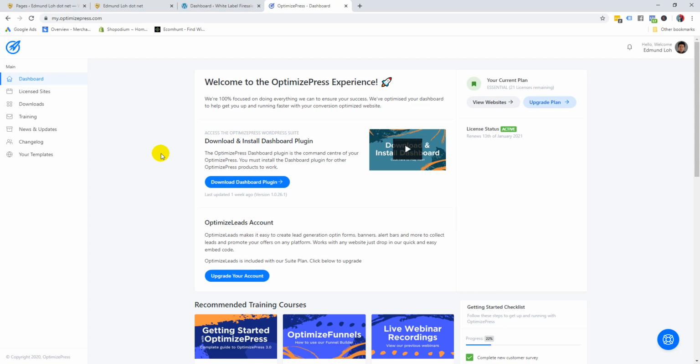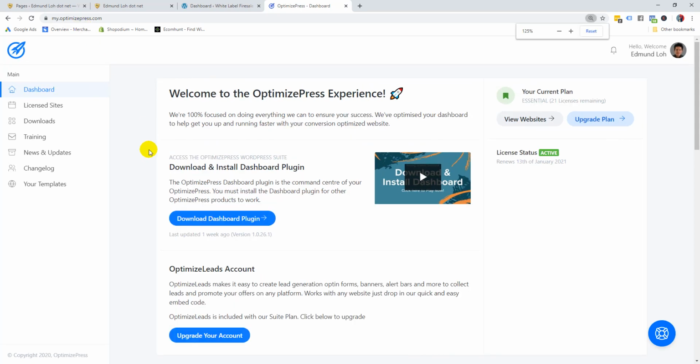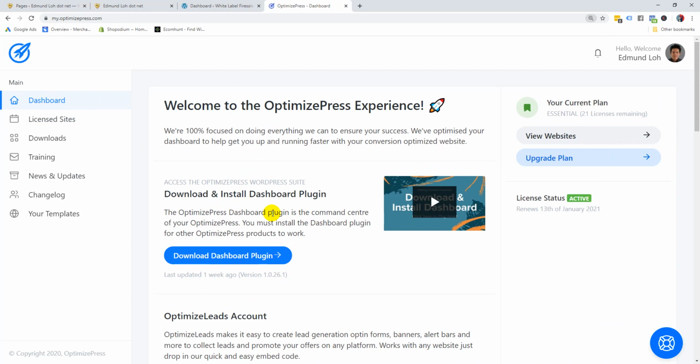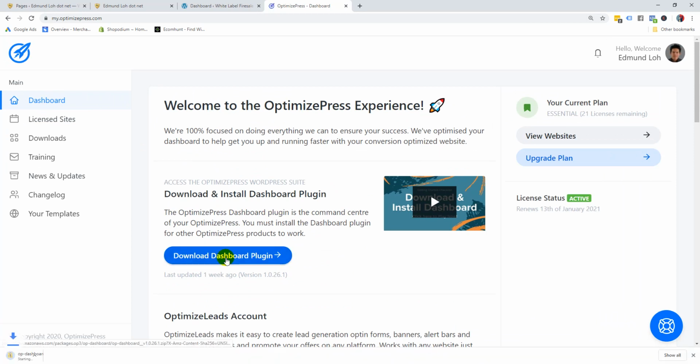Okay, so the first step you've got to do is make sure that you are logged into your OptimizePress account. So this is mine here right now, and what we're going to do is download the dashboard plugin. So let's go here right now, and as you can see the dashboard plugin is being downloaded. It's a plugin size of like 5.2 megabytes, rather small. And yeah, let's just have it downloaded first.